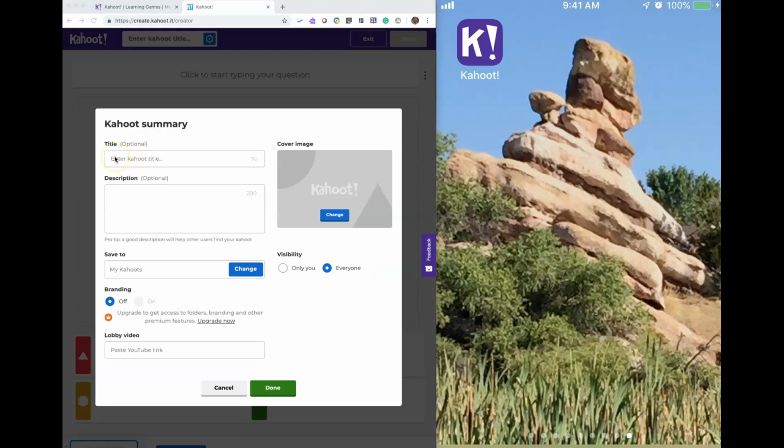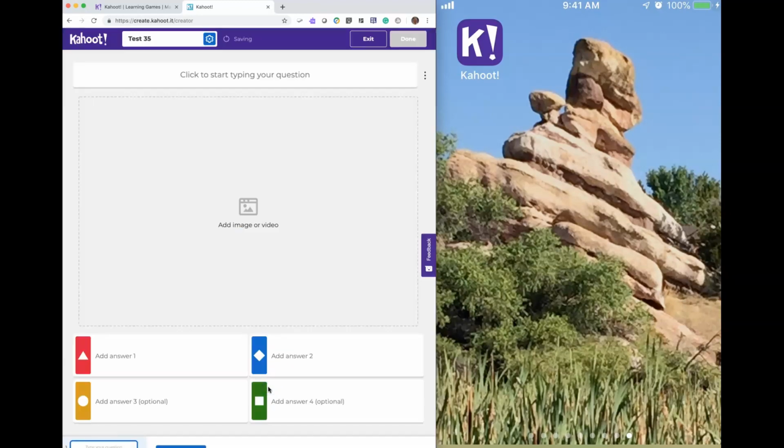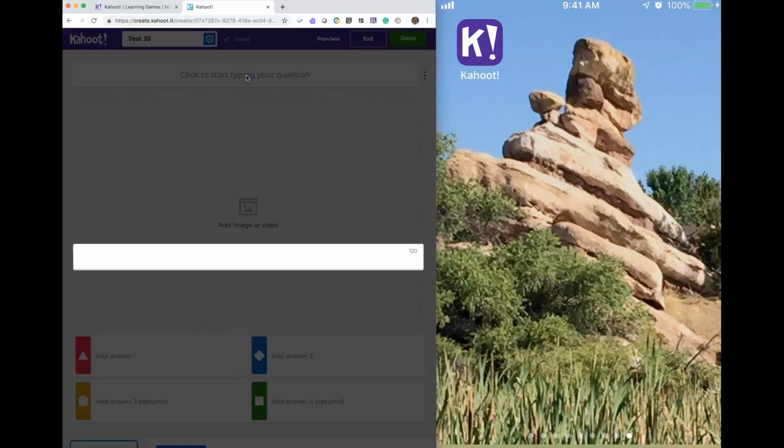Okay, so I'm going to enter my Kahoot title, and we'll call it this test 35. You could put a description in here if you'd like. Save it to my Kahoots. You can keep this in a visible portion that would only allow you to see it, or you can make it available for everyone. So those are your choices in the free version. Only you can see it or everyone. So you're going to leave as everyone, and you're going to say done. So now we have our test 35, and we can start typing our question.